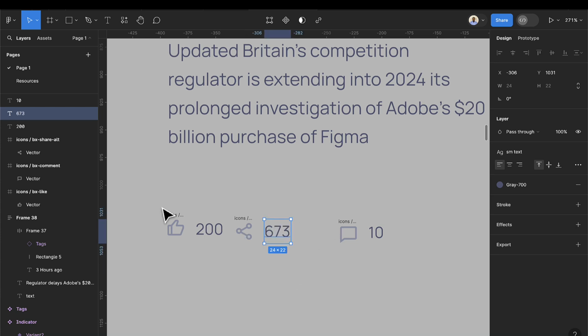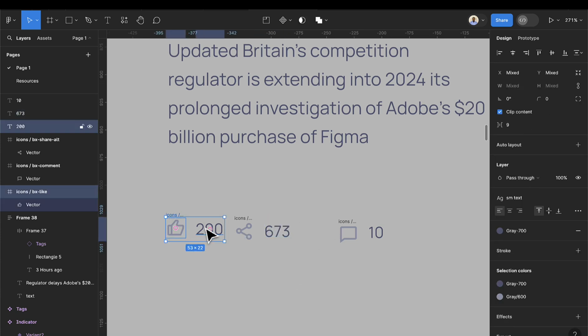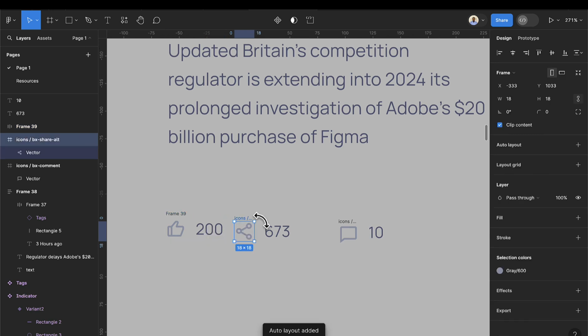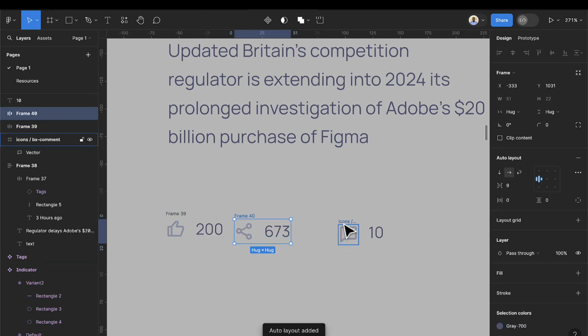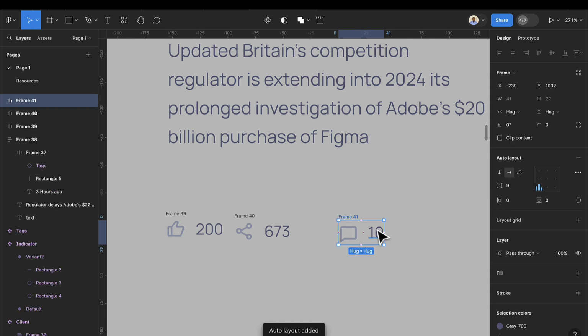Okay, we have this. So now I can select these two items, press Shift A to put them in an auto layout. I'll do the same thing with this, Shift A. I'll do the same thing, Shift A here. I would have loved to create a component for this, but I did not.